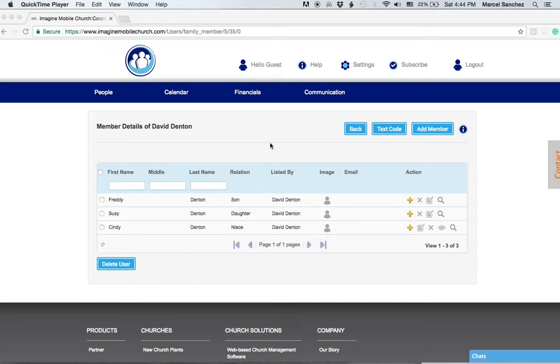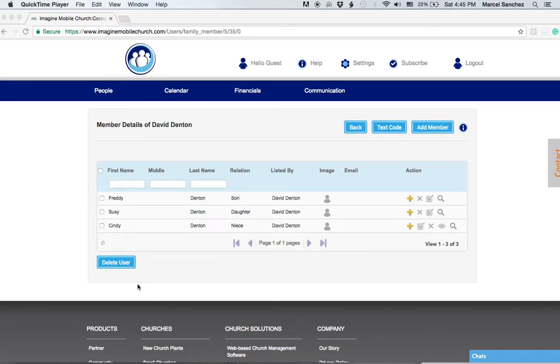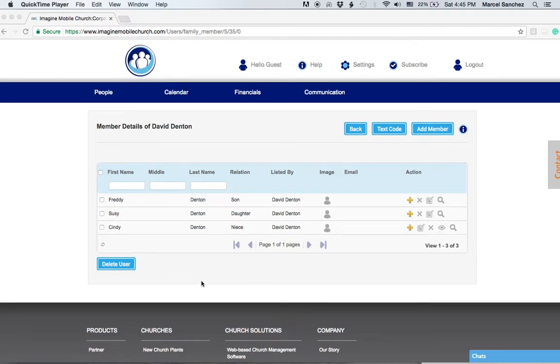So one of the things you'll find here is, in this case, the gentleman we're looking at, David Denton, he already has family members. So the question is, how do you add a family member? Well, it's very simple. But before we get to that, let's look here at the information we already have for his existing family. Freddie, last name Denton, is David's son. There's no picture, but if he uploaded a picture or if you upload a picture, you'll see that information here.